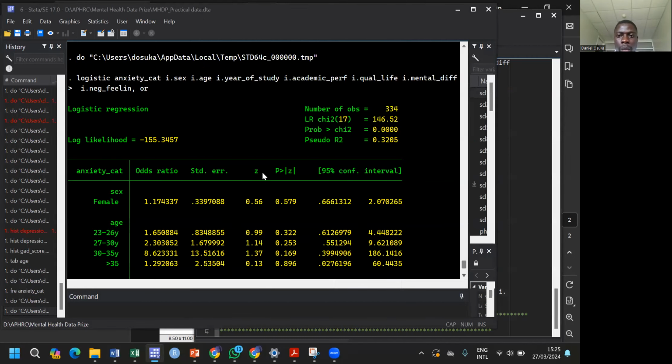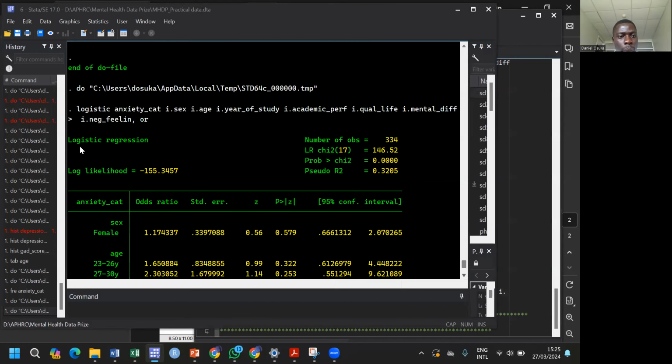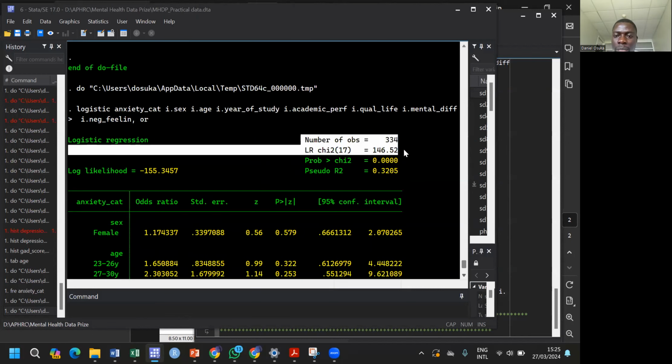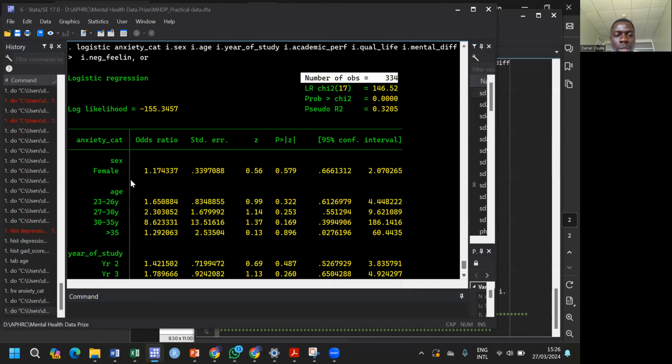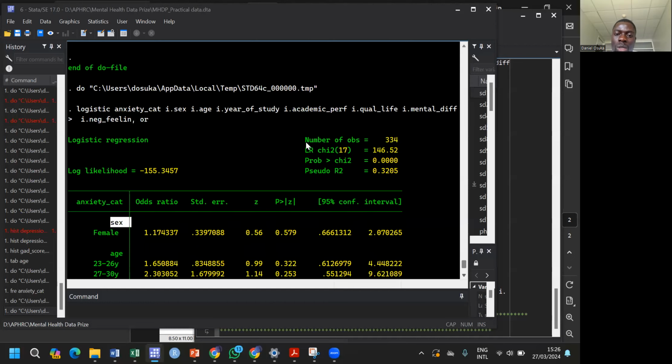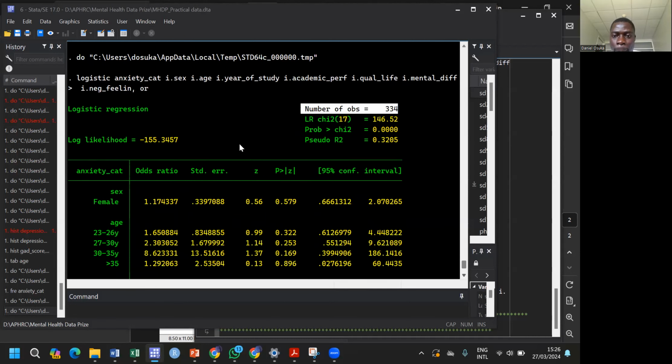All right, so for interpretation, it tells you this is a logistic regression. The number of observations that have been used for this analysis is 334. That means that there are no missing values in this data set. If there were any missing values, perhaps in gender, say 2 values, then this would have reduced by 2, because the analysis is only carried out on completed instances.